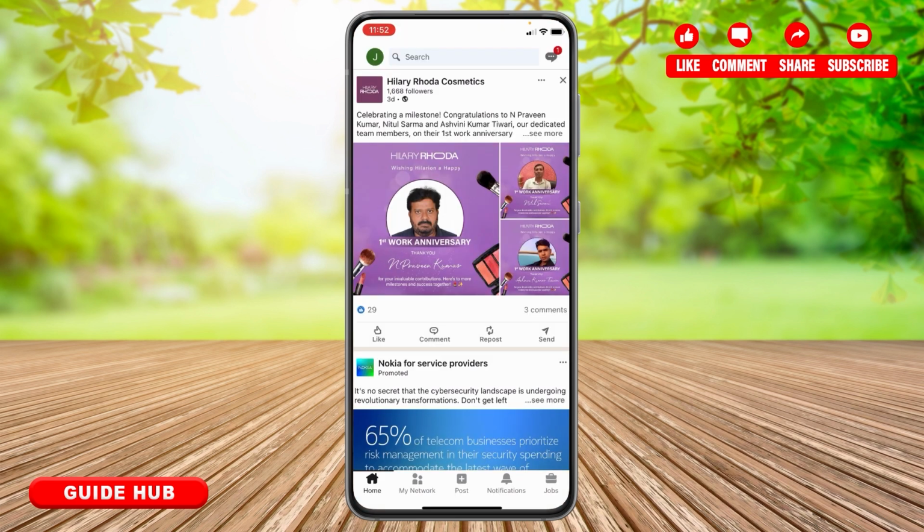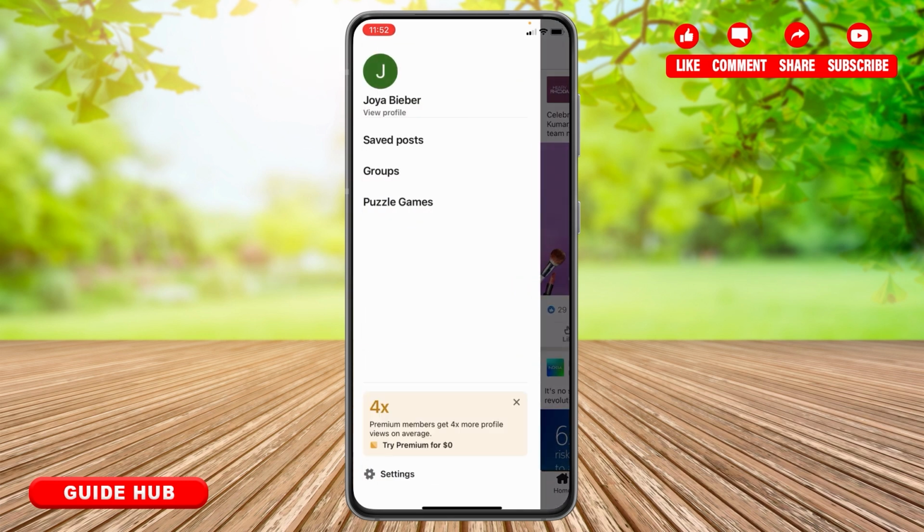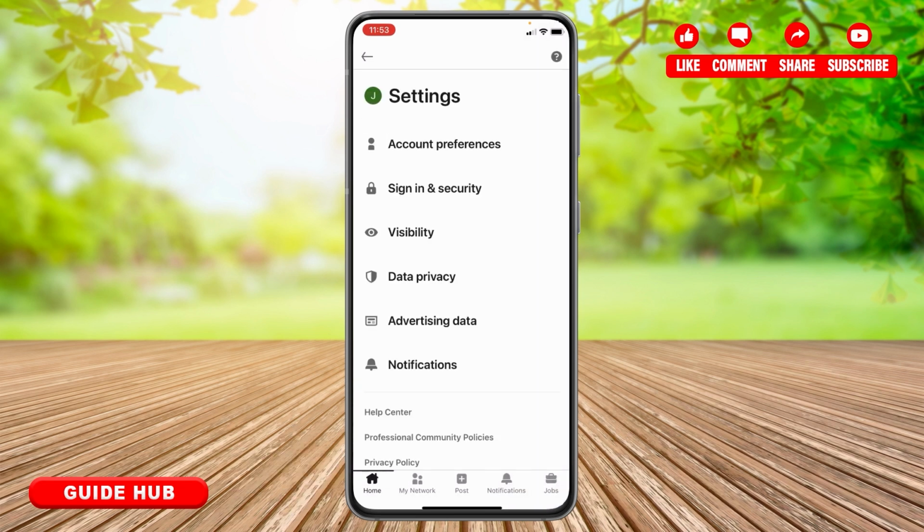Now at this home page, at the top left, you can see your profile icon. Tap over there. At the bottom, you can see the option settings. Tap over there. Now at the settings, you can see the option data privacy. Tap over there.